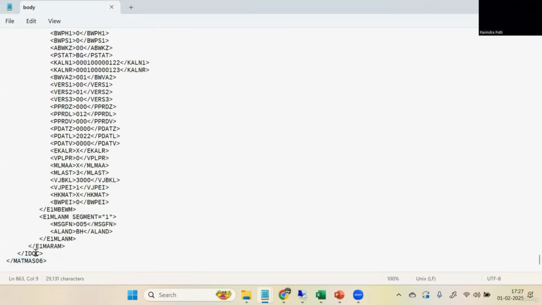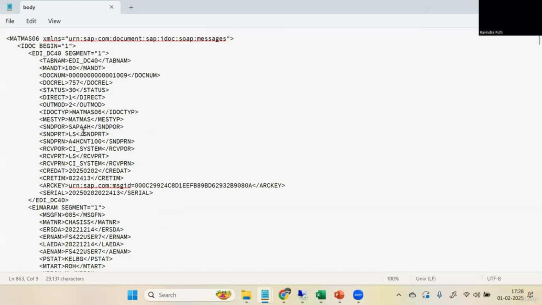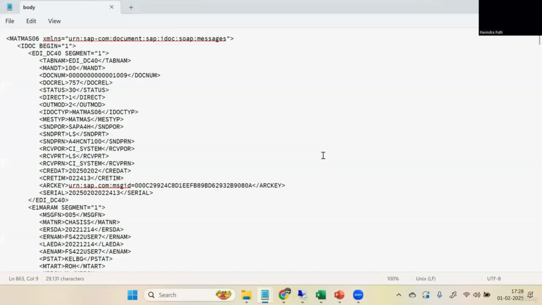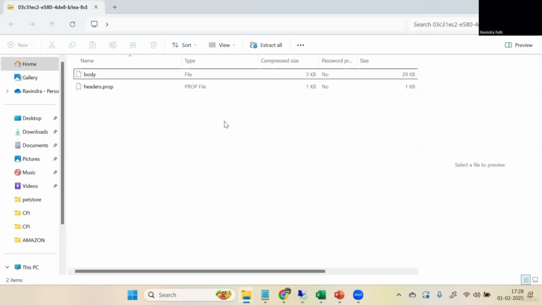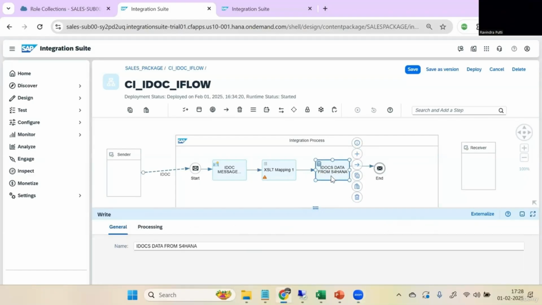MATMAS06, this is the IDOC structure which we received. And that's good, fine, right? So that is, once we get this IDOC within the system, and later, if you want to send this to your target system, then you can create that. So what we've done is we structured this using XSLT mapping for a better structure. Then after that, it has been stored in your IDOCs data store from S4HANA.